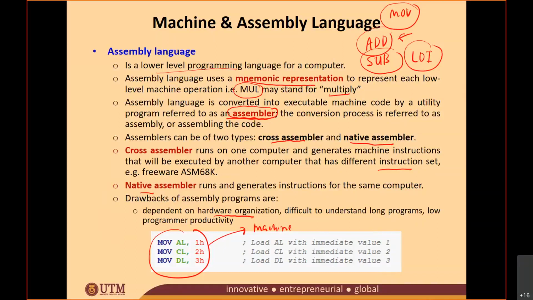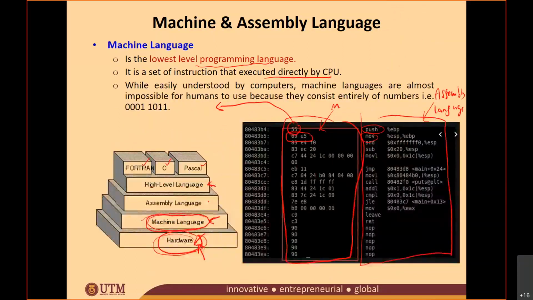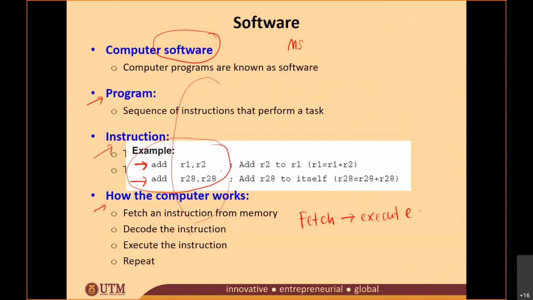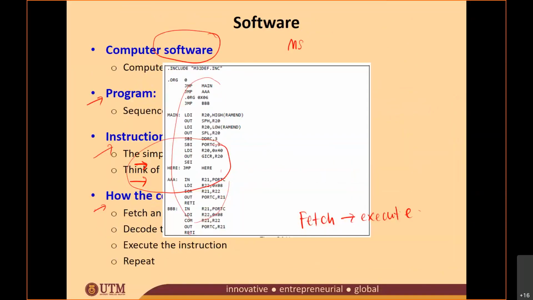Sometimes it is difficult to understand a long program, and programmer productivity is low, because you have a very long program here. Sometimes it is difficult to understand compared to C programming. So that is the drawback of the assembly language.